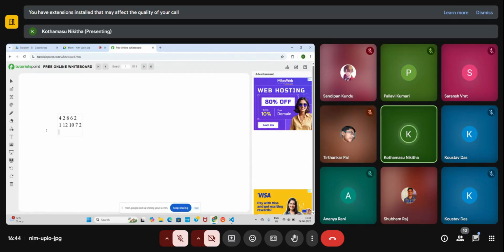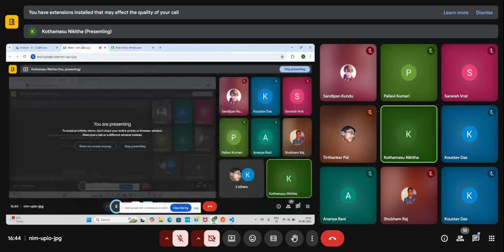See, here 1 and 12. In between 1 and 12, the minimum is 1 and the maximum is 12. We can replace it with any element between 1 and 12. So I will replace it with 10 or 11. Okay, you understood? So the absolute difference will be less than or equal to 1. Any doubts?